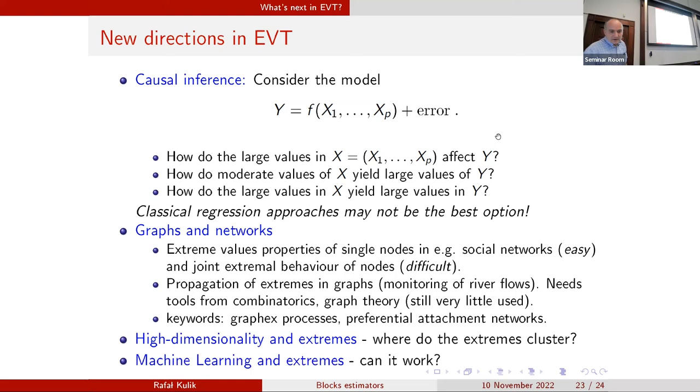And the last thing, machine learning, can it really work for extremes? I want to make a connection with the talk last week. Jordi mentioned that machine learning doesn't work well when the trigger function is very sensitive. So what do I mean here? The trigger function in extremes is the indicator that you exceed some threshold. Of course, if you are close to the threshold, you jump from 0 to 1. It means that very likely machine learning techniques, without knowing anything about the model, just black box things, probably do not work well.